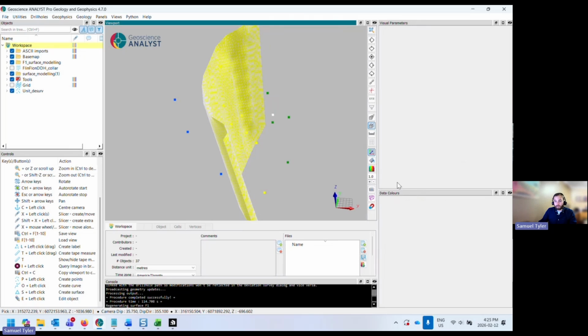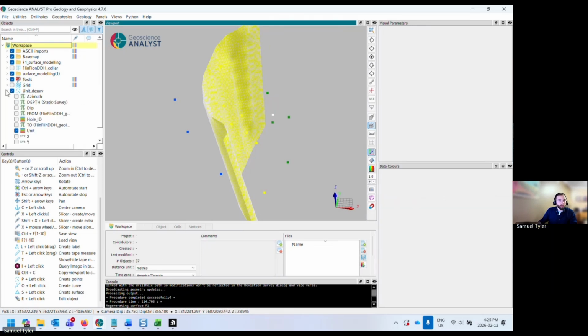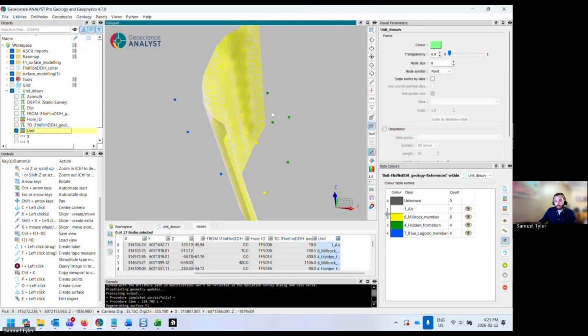So what we'll do is pick unit, grab our Millrock member group from the data colors panel, and isolate it by clicking that one eye just on the right-hand side to show only selected. Just look at the yellow ones. We still need to use a masking property to split this off.